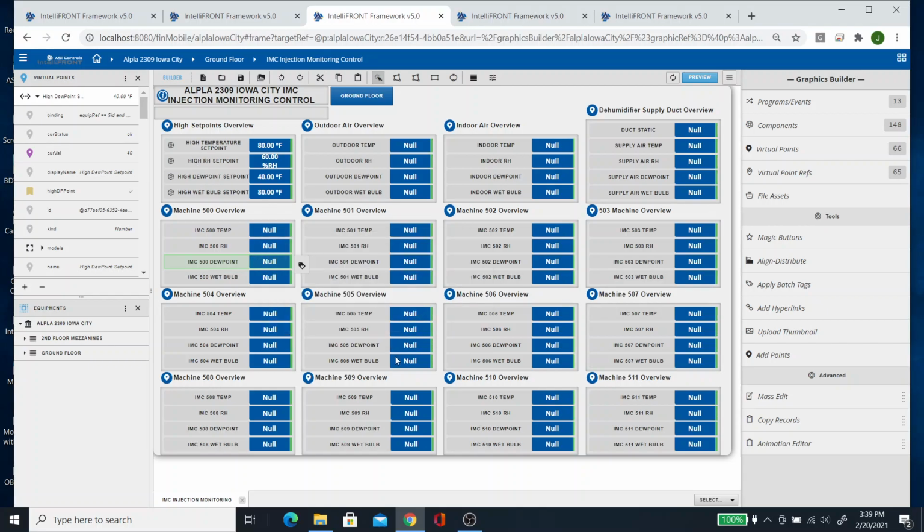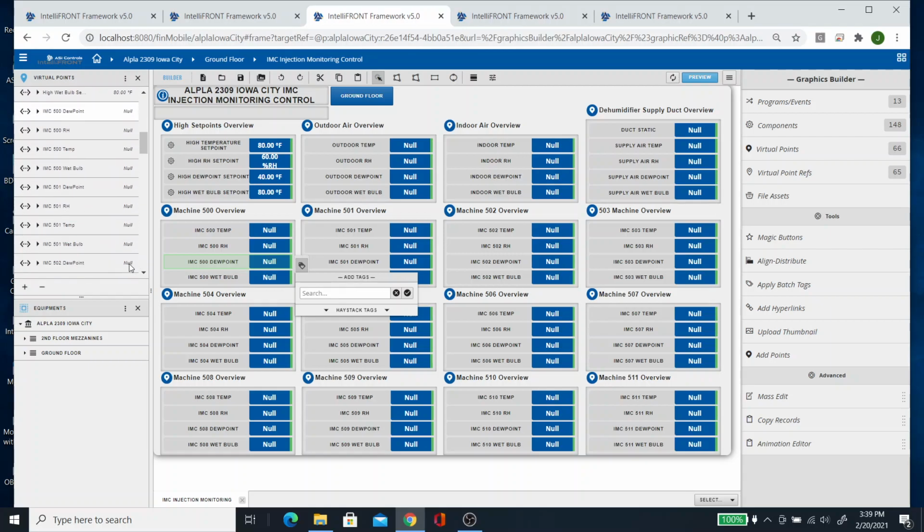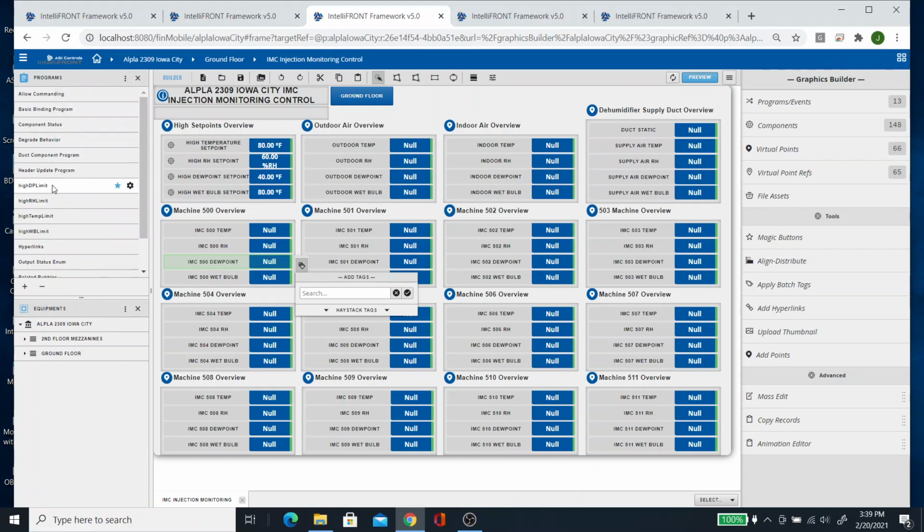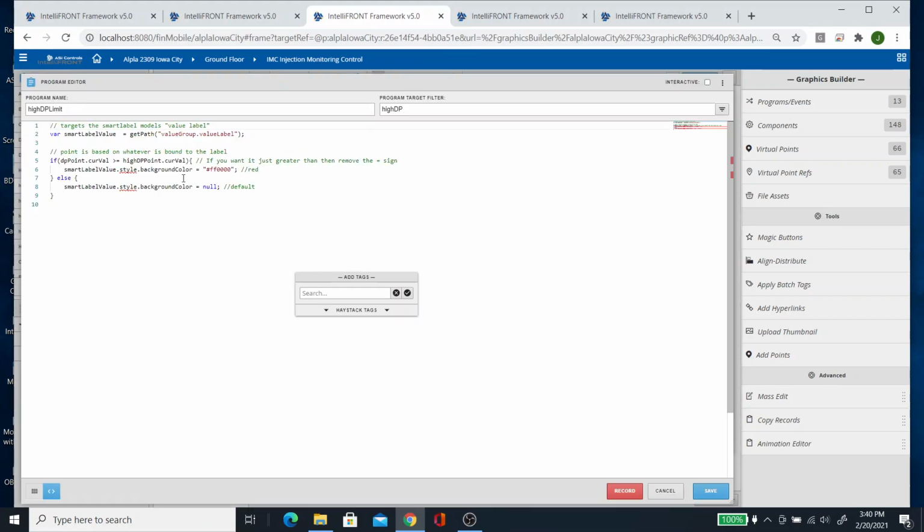And then you go to each one of these smart labels, which they consider the Superman, and then you would add the tag high DP point. The reason I know that is because if you go to the programs and you look at the high DP limit, this program has been added. So what it's targeting is the smart labels. It's looking for a tag high DP.